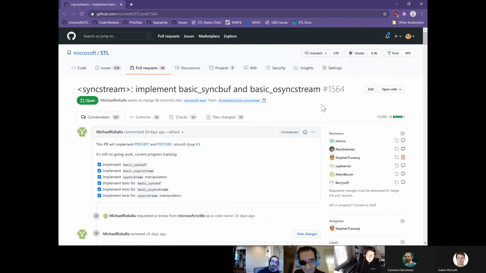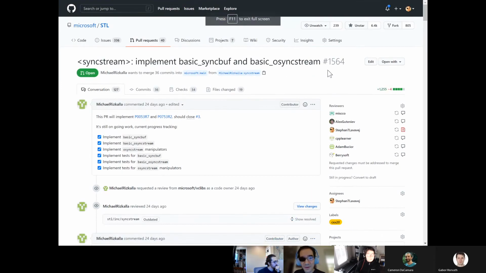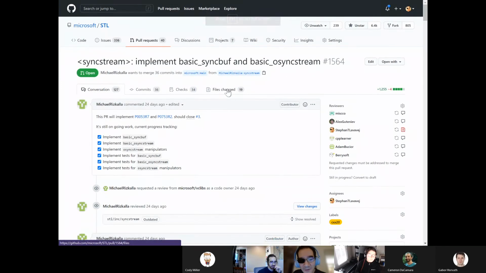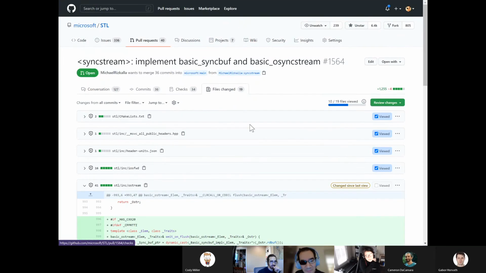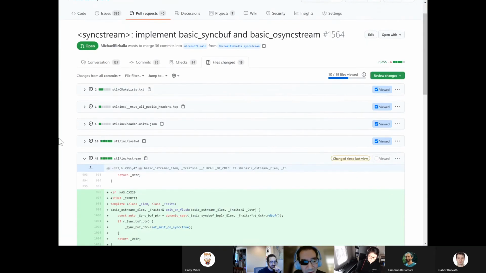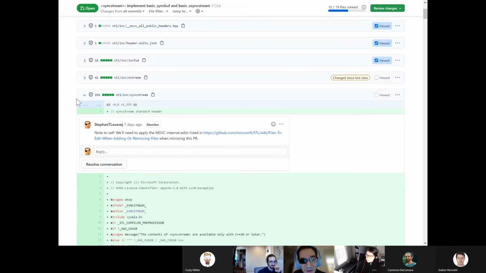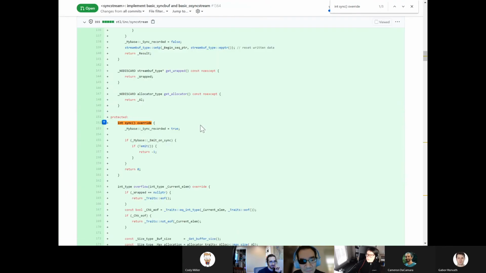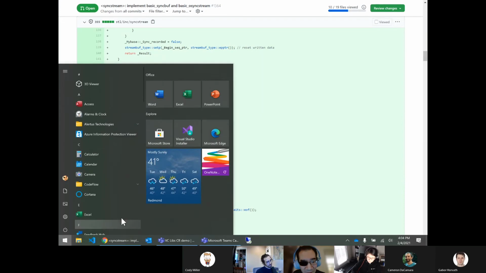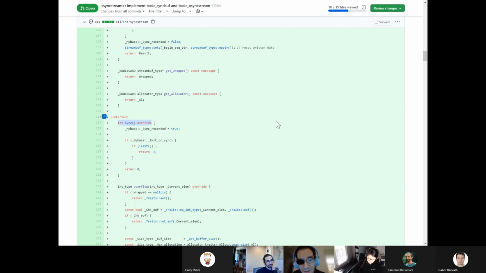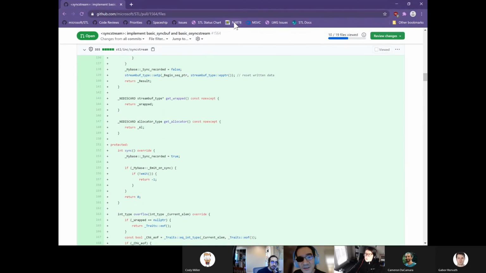Actually, I wonder if I can full screen this? Yes, maybe that will buy me a little bit more space. Okay, it looks like there's been a change to this file. Okay, here's sync stream. Here's the in-sync override. Okay. And let's see, I was also looking at, oh, I guess that's the downside of going full screen, is I can't easily see the standard.